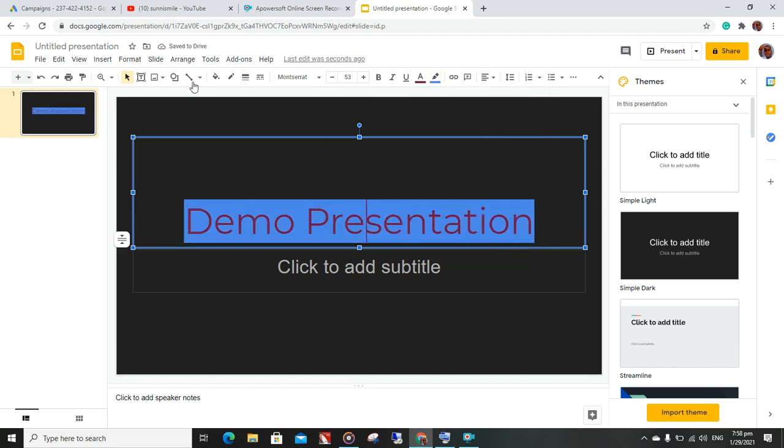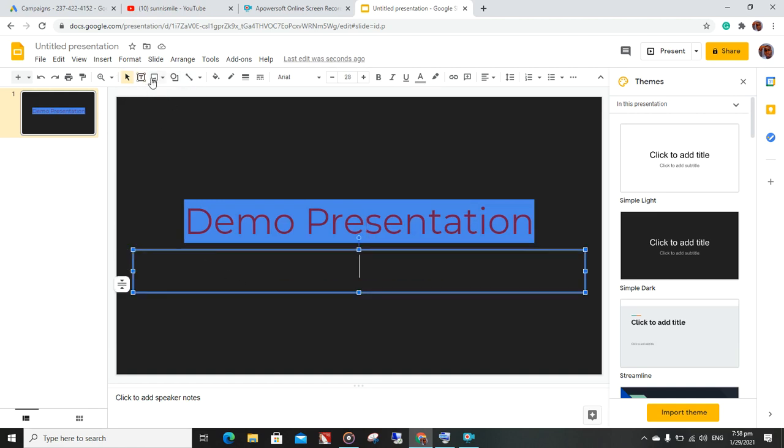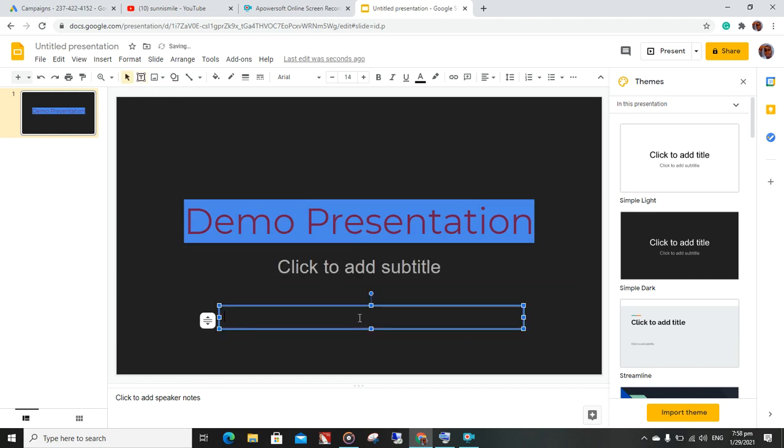So that's it. You can add text here with this text box. You can add text here, and by clicking here and dropping it, then you can add your text.